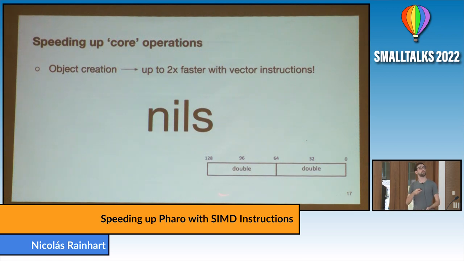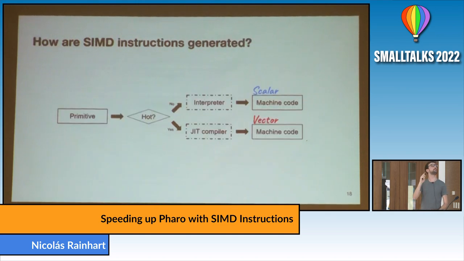So when you get to that point where the nilling is most of the work, then by using this to store two nils at the same time, you get a speedup of roughly 2 times faster, which is super cool. Now, how did we do this? We took advantage of something, which is that in Pharo, object creation is implemented as a primitive. A primitive is a method that is implemented directly at the level of the VM. And one thing about primitives is that, in general, they are run in the interpreter, which means they are interpreted.